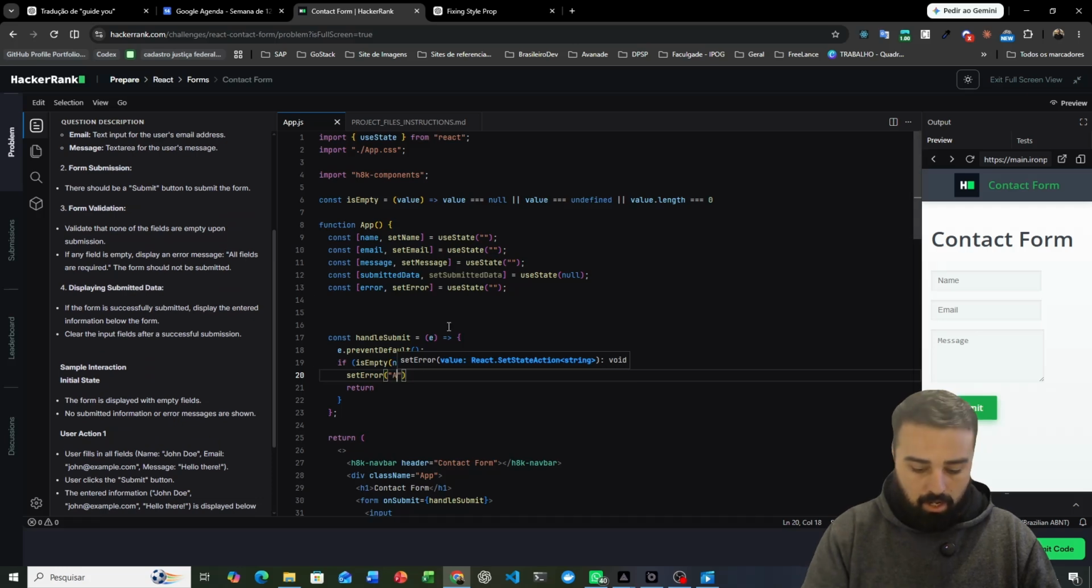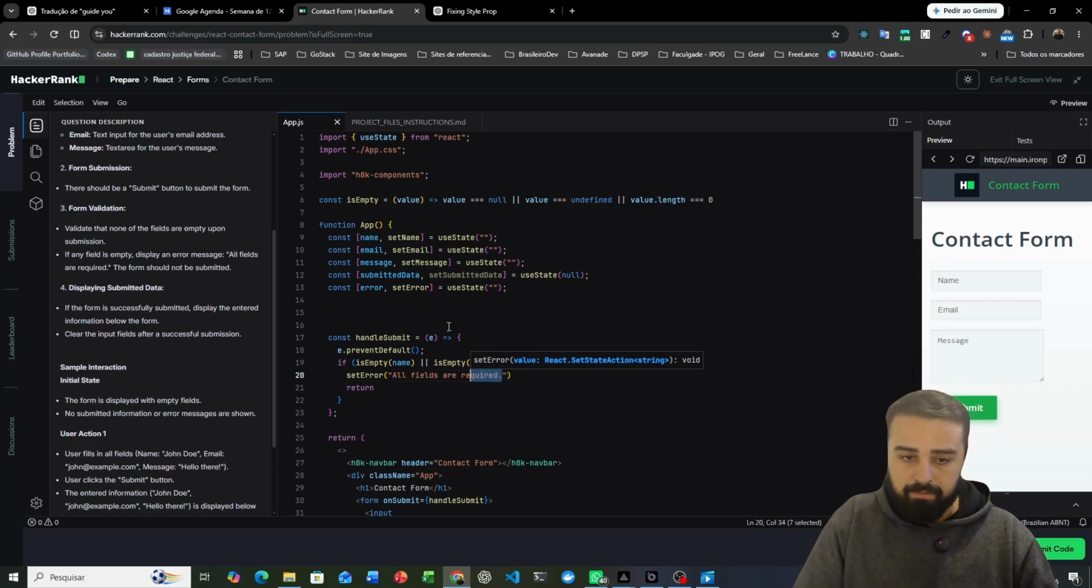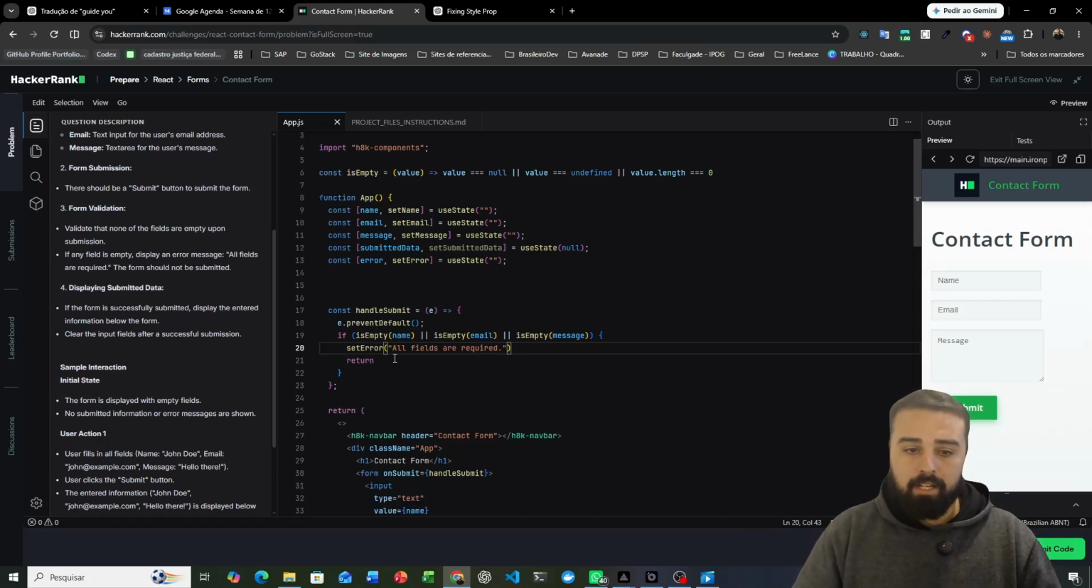Okay, here. All fields, oh, it's case sensitive, so we need to type it correctly. Fields are required, with a dot. Don't forget the dot because, as I mentioned, the unit test will validate if exactly this string is on the screen. So pay attention to it. Here we cover the first scenario when we have one input empty. We will set the error message, then return. Okay, let's proceed.